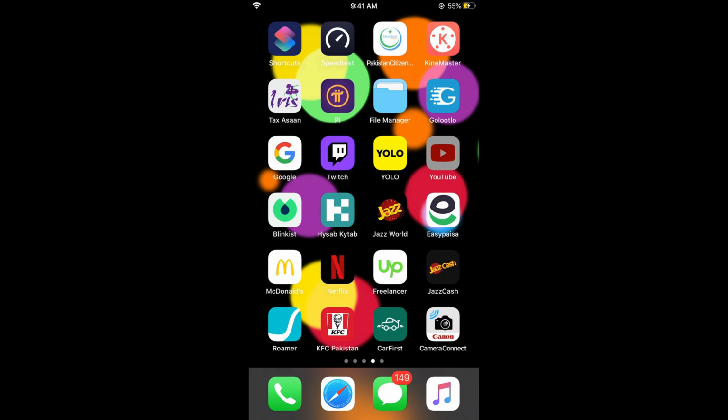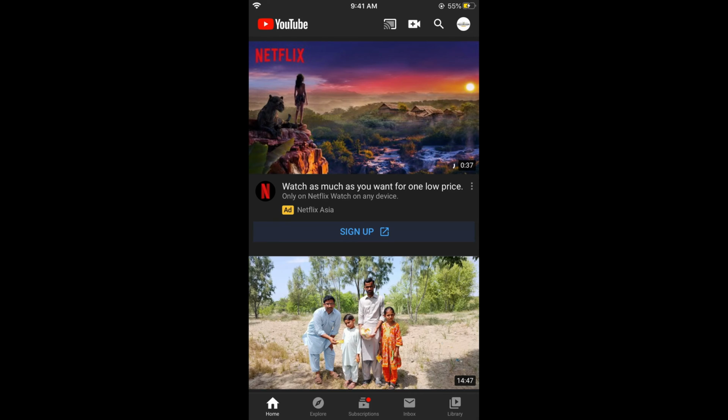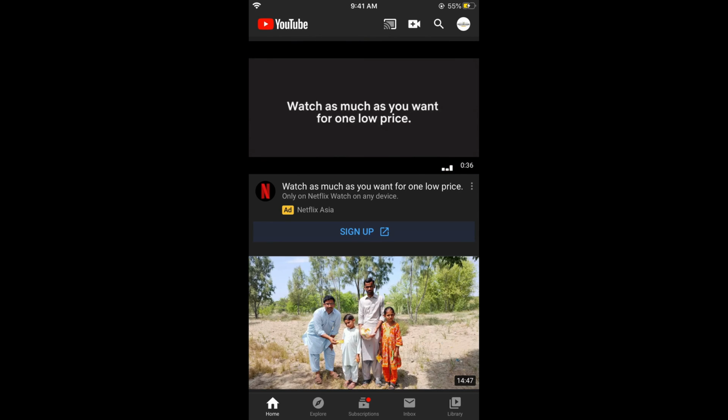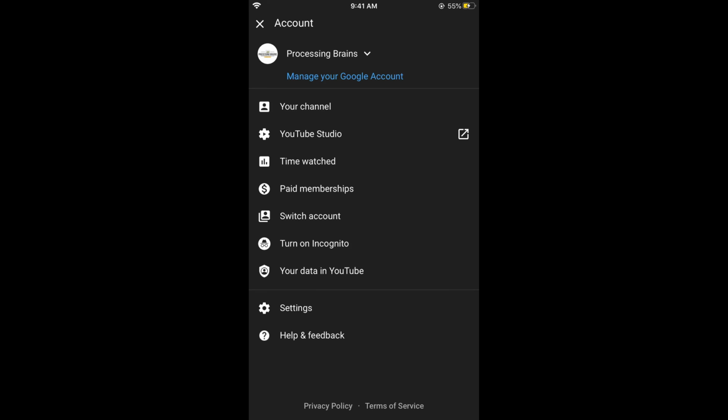Here we go. And here, make sure that you are logged in with your account. So you can see your account icon at the right top corner. Simply go and tap on your account icon at the right top corner. This would open up your account.